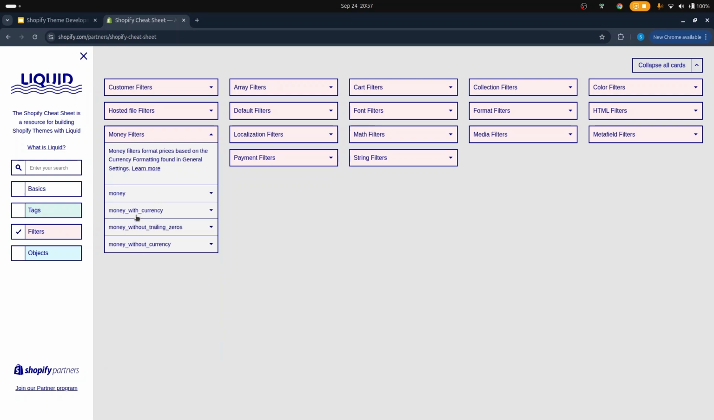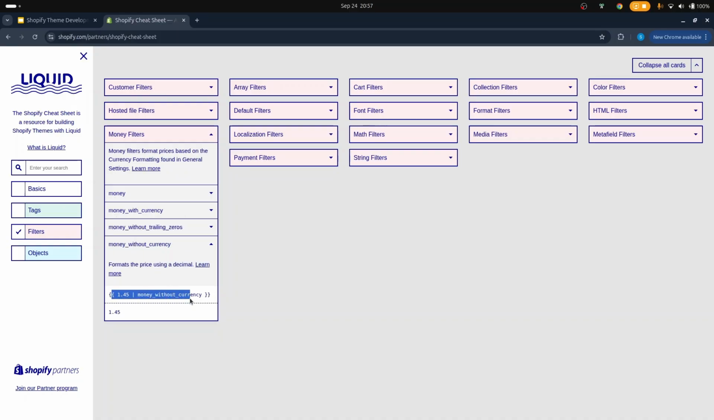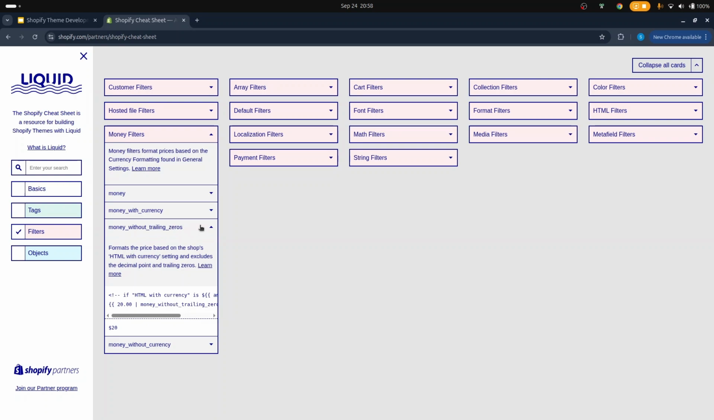If you want to show the money with the currency, it can be Canadian or USD, which can be set from the Shopify admin panel. You can show the money with currency. You can also show the money without any currency. For removing the trailing zeros, basically trailing zeros means the zeros after the decimal point, you can remove them using the money without trailing zeros filter.